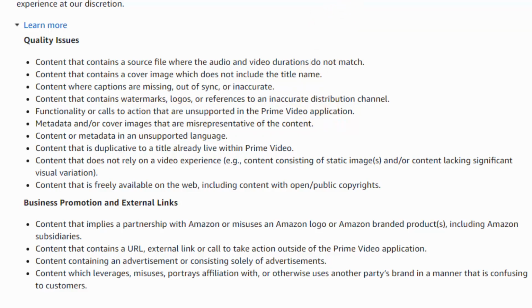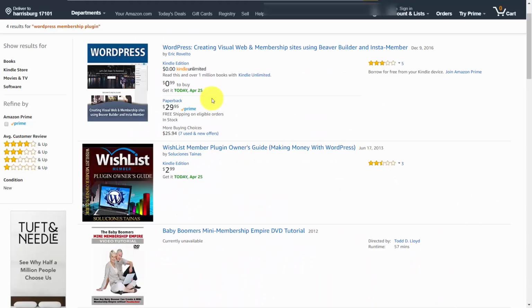So this platform is not going to be like YouTube. The platform is meant to be a destination in and of itself. It's not meant to be a pass-through sending people to other places. So you'll want to be careful about mentioning other content that you have, even if it's on the Amazon platform, because again, technically the terms of service say they don't want you sending people outside of the Prime Video platform.